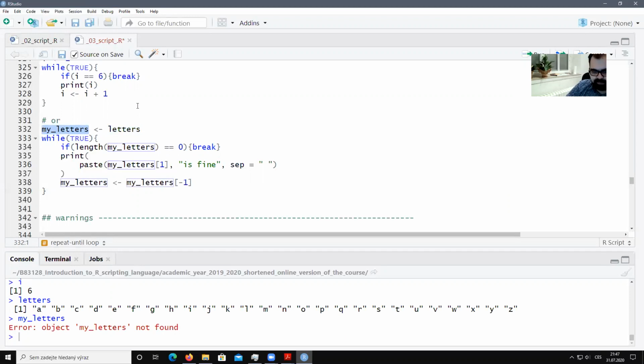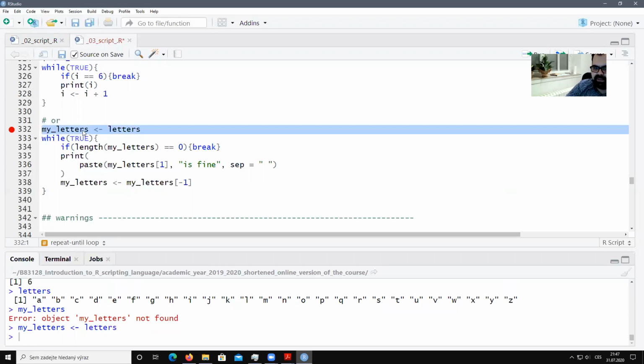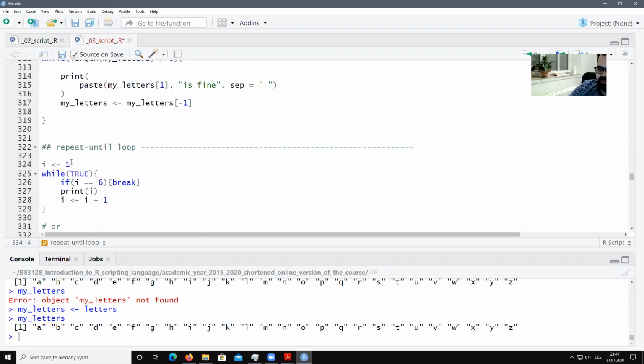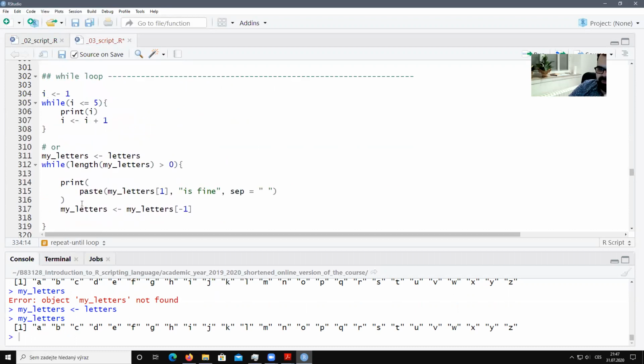Yeah. Let's run this command. And my letters are also like A, B, C, D to Z. Yeah, I'm sorry, I'm just repeating. Sorry, taking back.